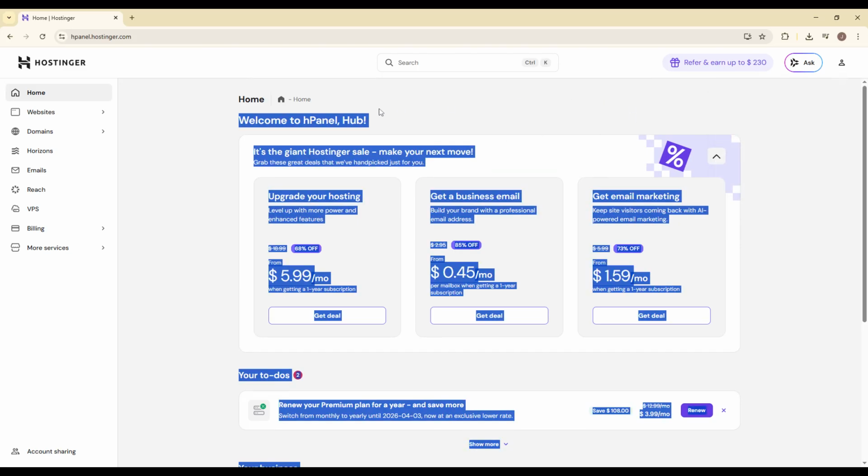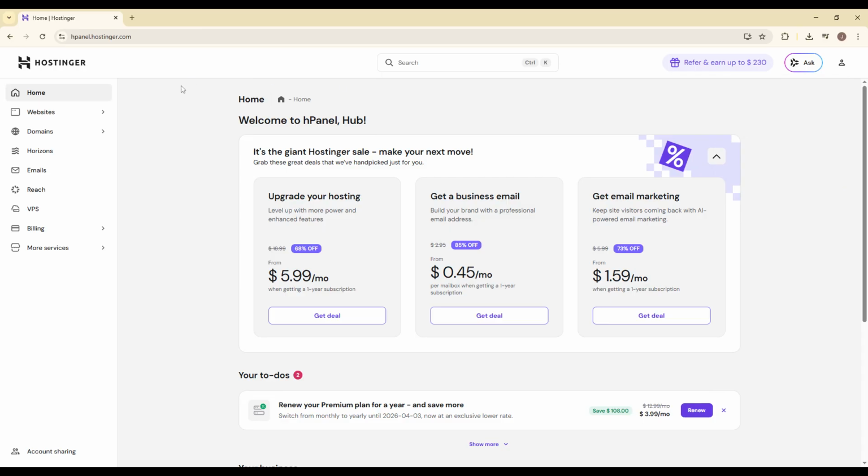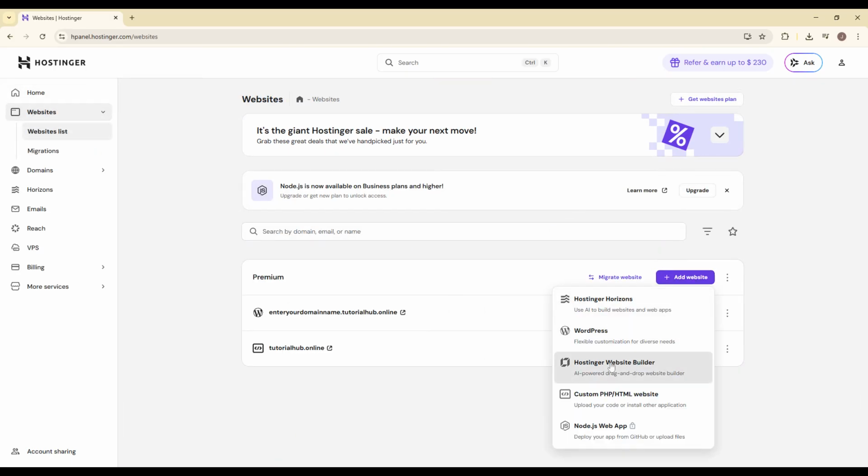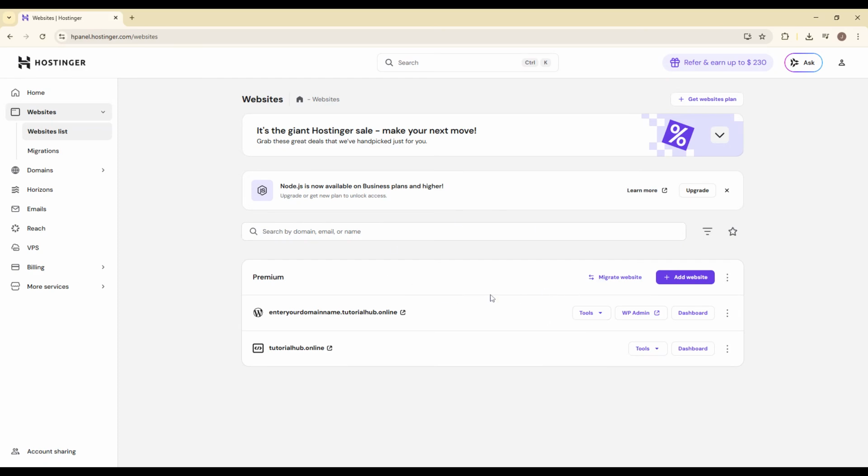Once you are logged into the dashboard, you will be presented with a few options to get started. You want to look for the Website Builder option. Select that and click on the Start Building button. This will open the template library, which is where the magic happens.